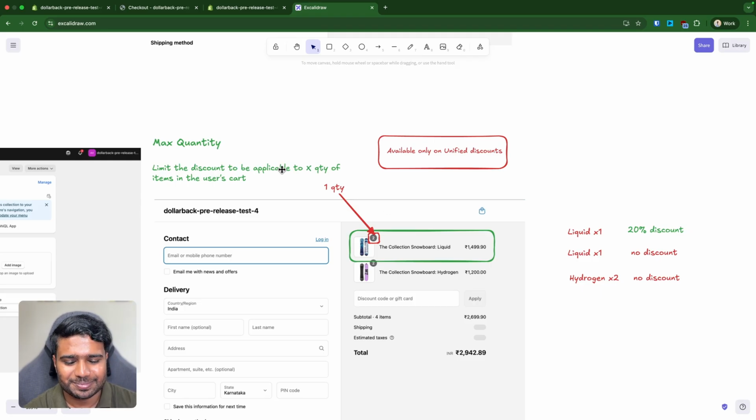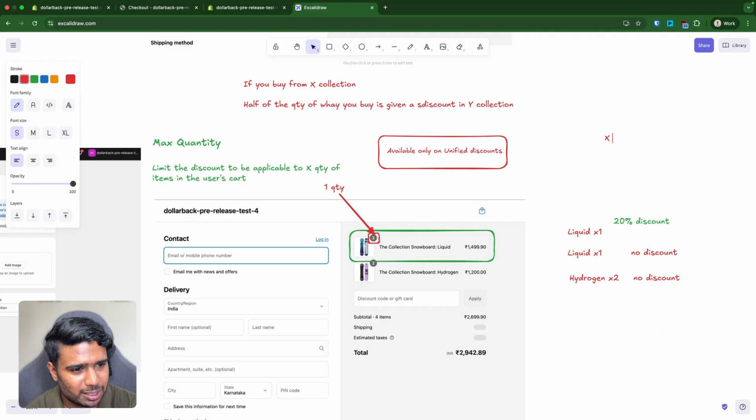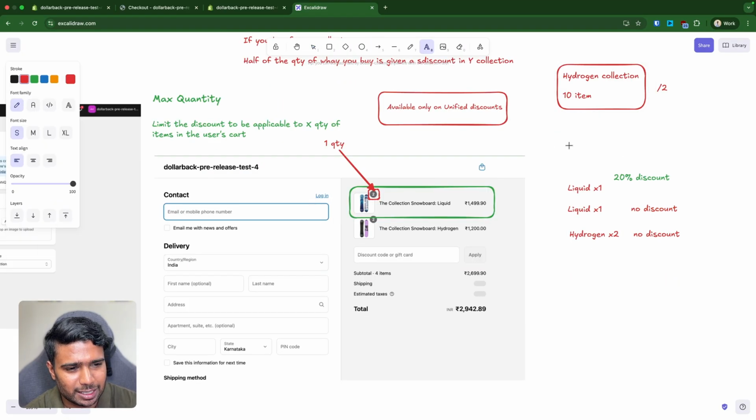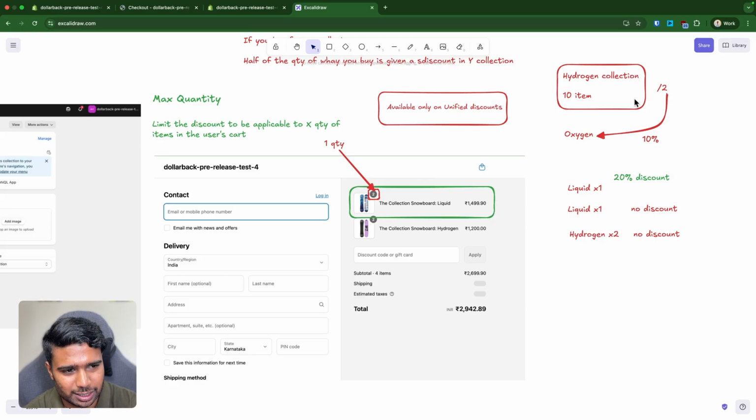So you can set rules like this: if you buy from X collection, half of the quantity of what you buy is given as discount in Y collection. Let's say I, as a customer, have the hydrogen collection, and I purchase 10 items from the hydrogen collection in total. I can say that if it is divisible by 2, then any item they purchase from, let's say, the oxygen collection, maybe there's another collection for that, 5 items from that oxygen collection will get a 10% discount. You can set rules like this. So 10 divided by 2 gets 5, 5 items of oxygen, 10% off.